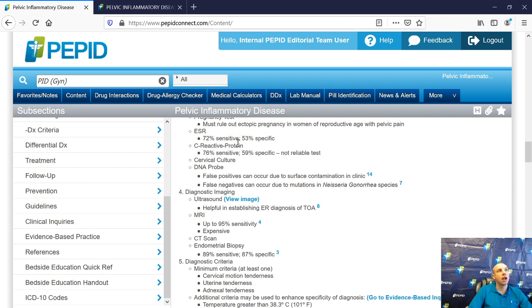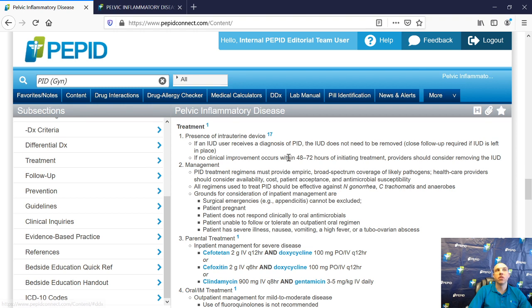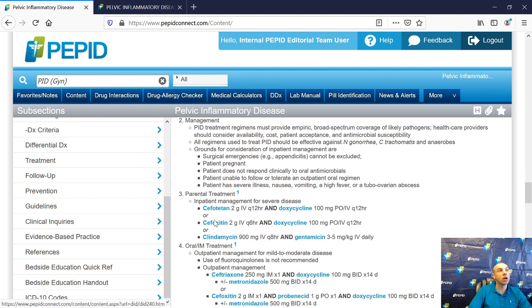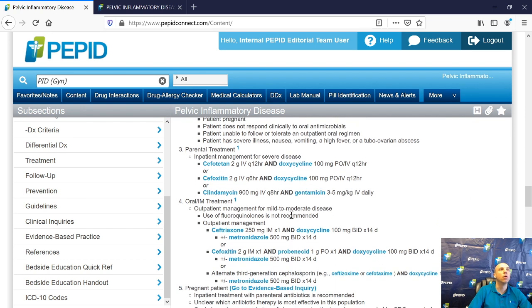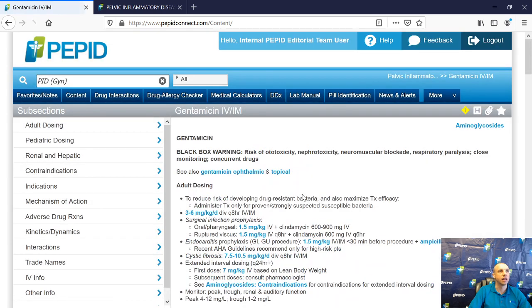So let's say that I am reading about this disease and I want to find a treatment option for a patient. I can click on the treatment quick link here. And then you'll see that all of our drugs that are listed within the monograph are also hyperlinked. So like I was saying, we have all of the disease content. PEPID also includes a full proprietary drug database. So I'm going to click on a drug and you can see what some of our drug data looks like.